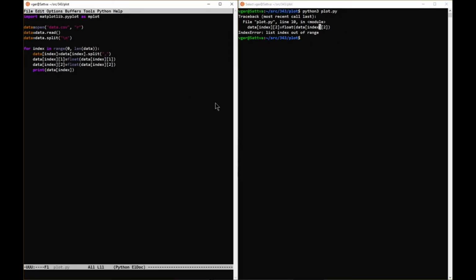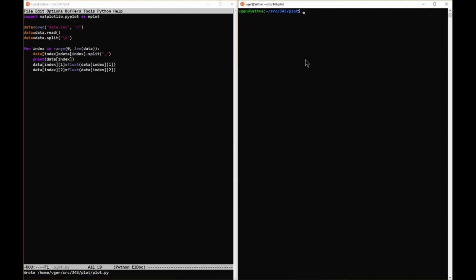Let's debug things. So what we can do is move this print statement and put it before we do our conversion, and so print out the line of data that we're trying to convert before the program crashes. Let's see what we get. Let's clear our screen and run it again.